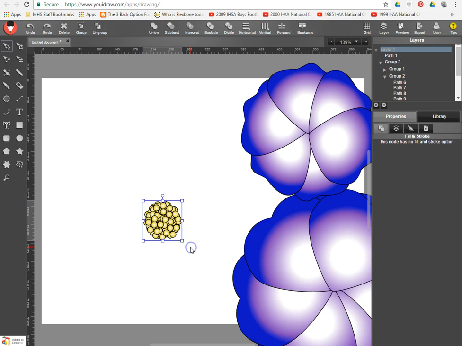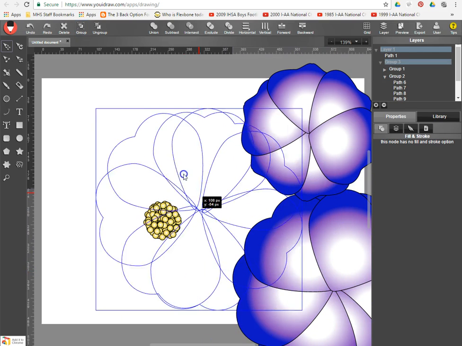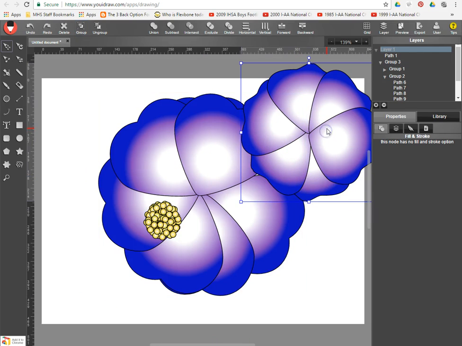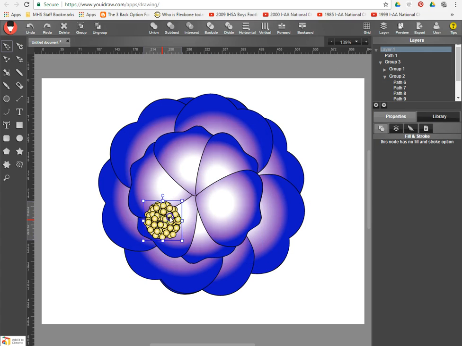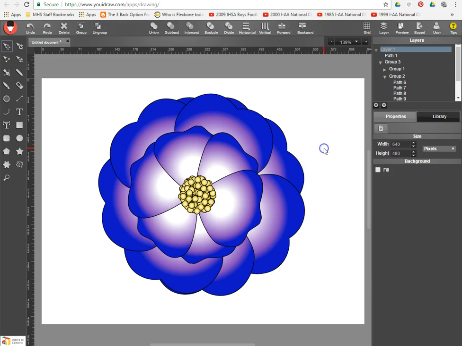I'm going to take this group of them. I just wanted to have a good area there to look at, and I'm going to group that area together. I'm going to put this flower back up in the middle, put this section of the flower back where it belongs, take this group and move it right into the middle there where it belongs, and I have this group of what would look like the center of a flower there with all the different petals.